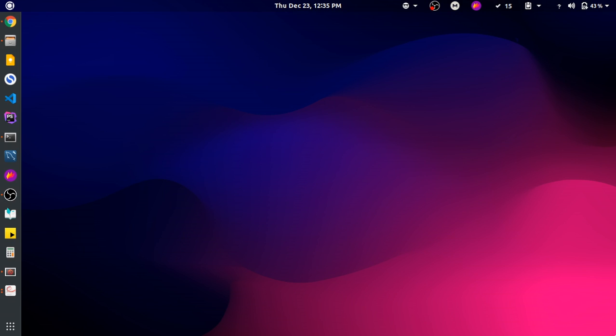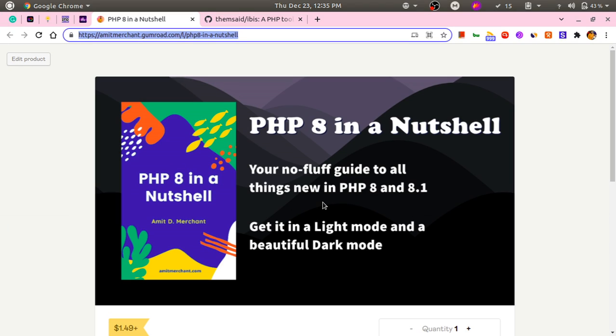Hey there. So recently I launched an ebook called PHP 8 in a Nutshell, and this is an ebook which covers all the new features and enhancements that have been shipped with PHP 8 and 8.1. I have covered a lot of stuff in this particular book, and you can currently get it from Gumroad.